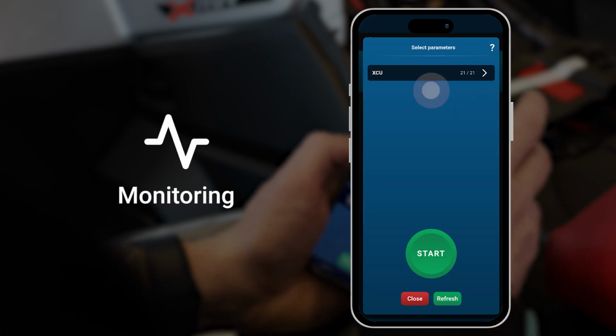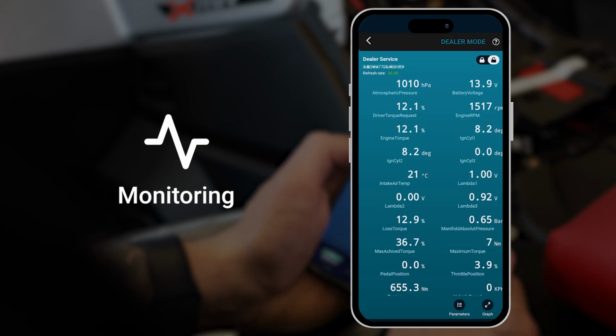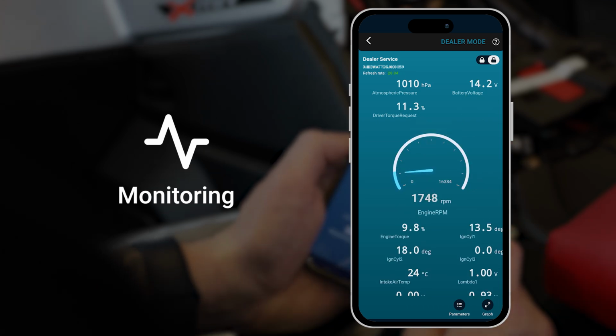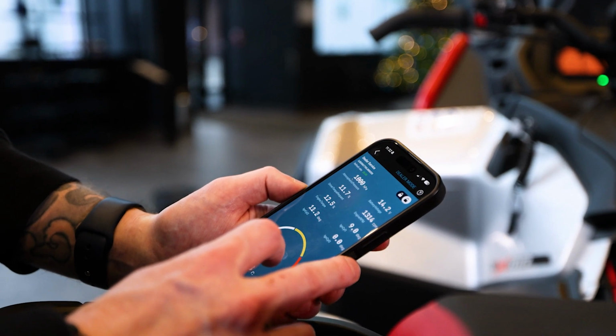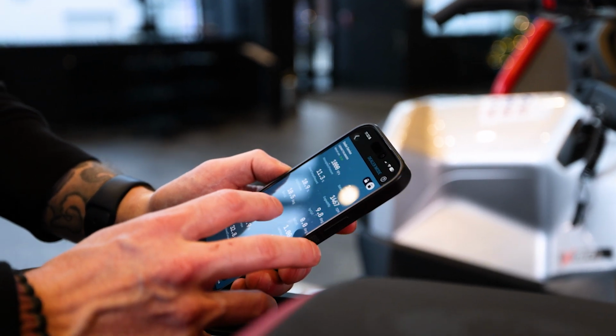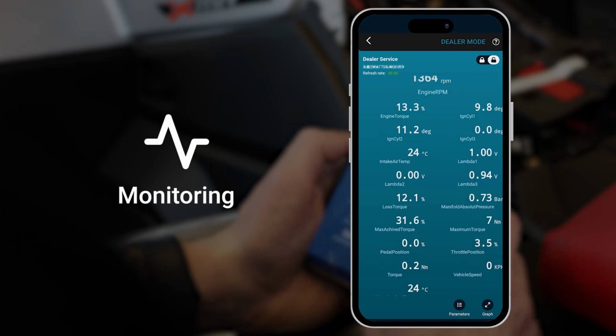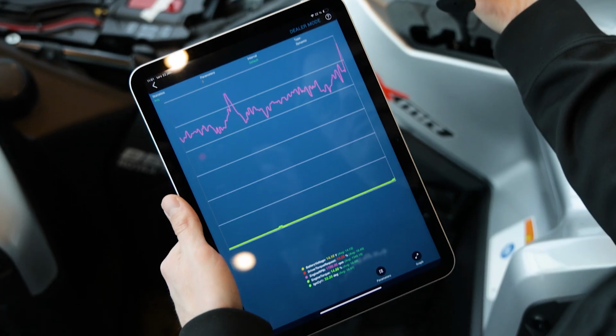Going back to the dealer service home screen, open monitoring to turn your smartphone into a powerful, real-time engine monitoring tool with access to a wide range of parameters such as boost, oil pressure, speed, lambda, voltage, and RPM. View each parameter numerically or as a graph or gauge if you want to.